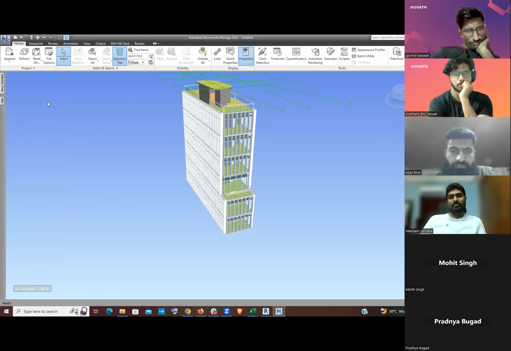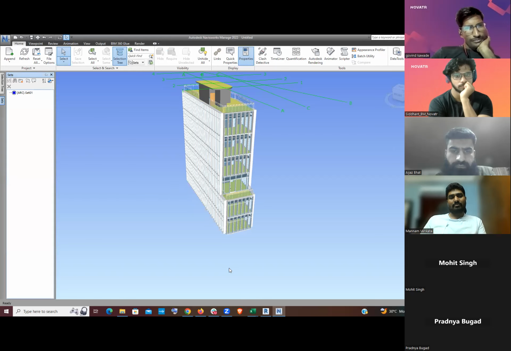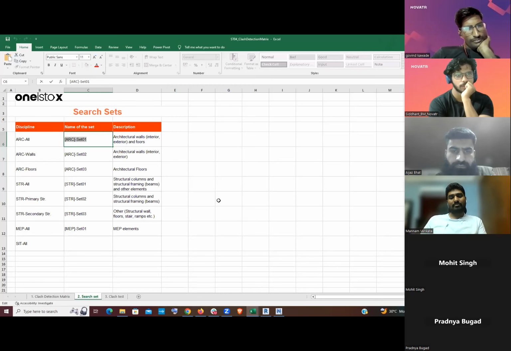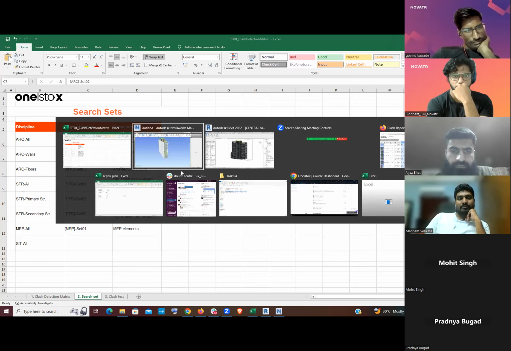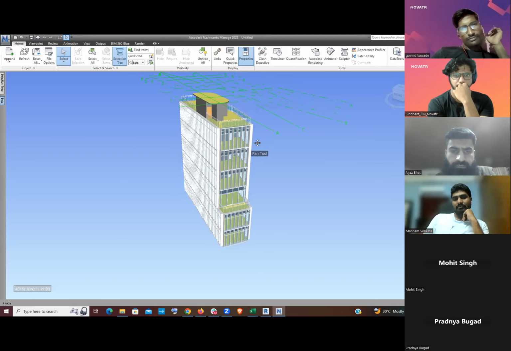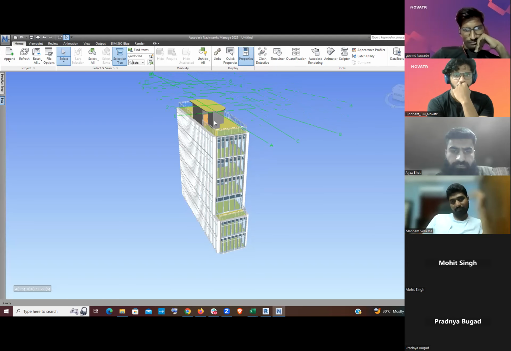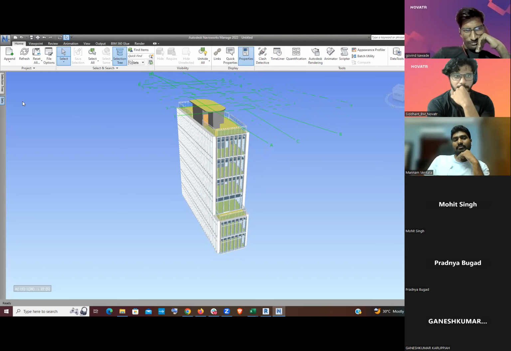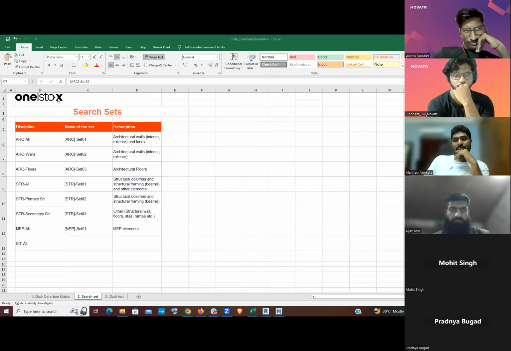Okay, let's just go to Excel again. Second is architectural walls only. You can do this, right? This is easy, the same way we did. Third is architectural floor, we just select. I think we can skip these two, as these are the same way of creating. Okay, can you go to Chrome again? Oh, sorry, the Excel. Yeah.